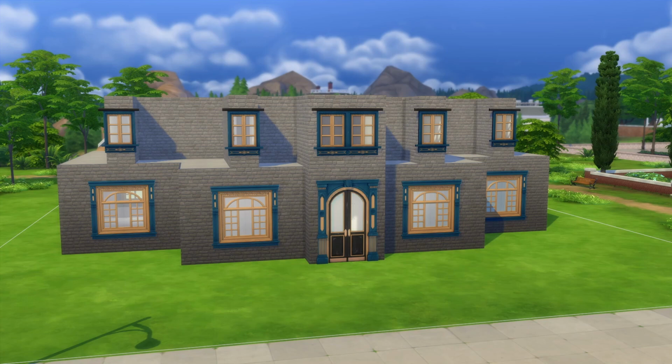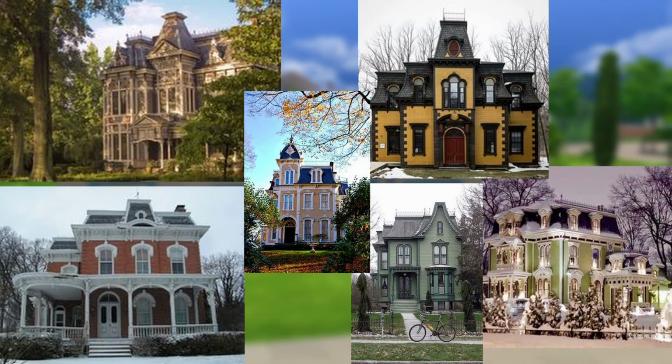Today we are talking about my favorite roofing style, the Mansard or Second Empire. Here are some pictures, and if you want to use any of these as inspiration for your own build, you can find them all on my Pinterest board, which I will link in the description of this video.